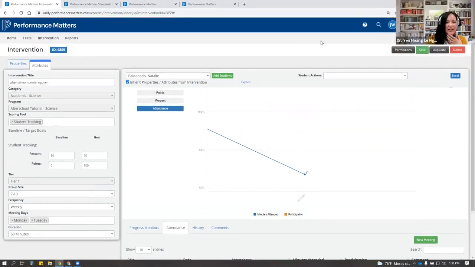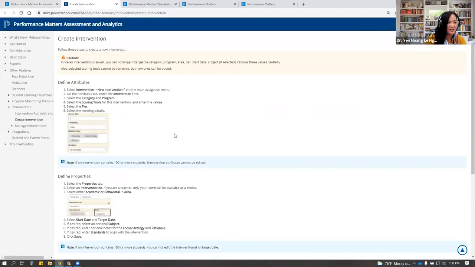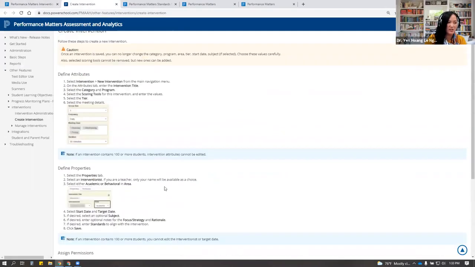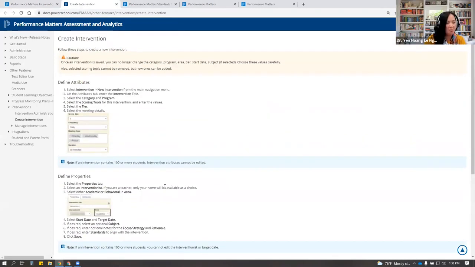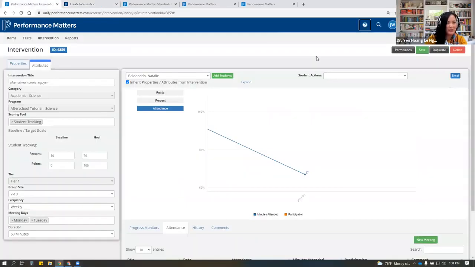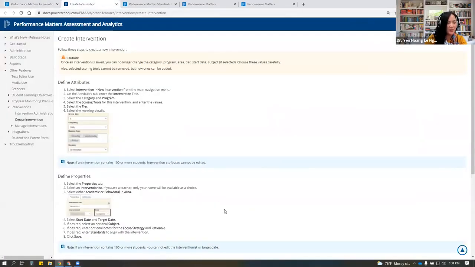You could actually go to this question mark. So there's a lot in PM, right? So whichever tab you're in, you can click on the question mark and it'll take you directly there. So create intervention and it'll go through the features. Some of this is helpful. Some of it is a bit lacking. So click on the question mark and see what it has.